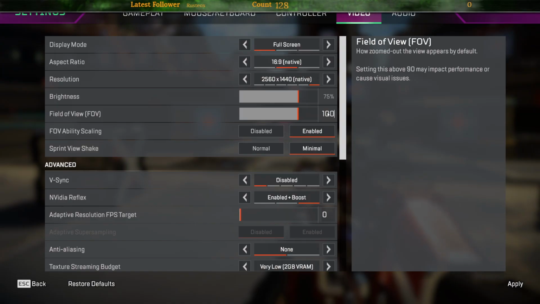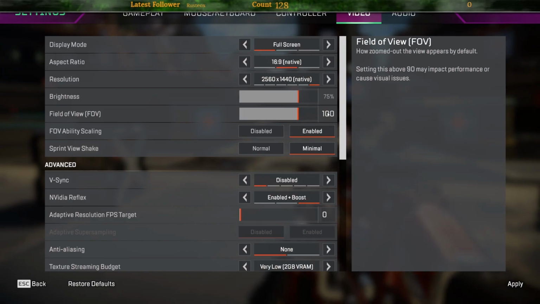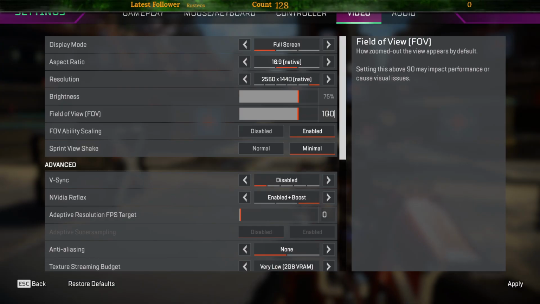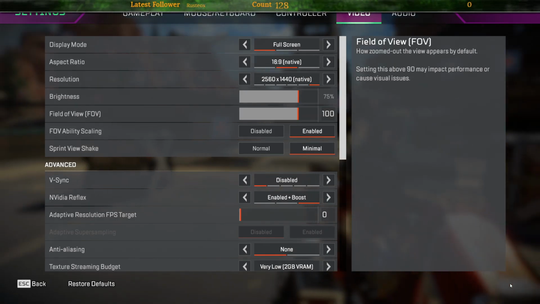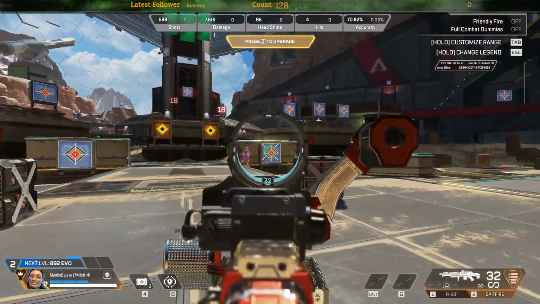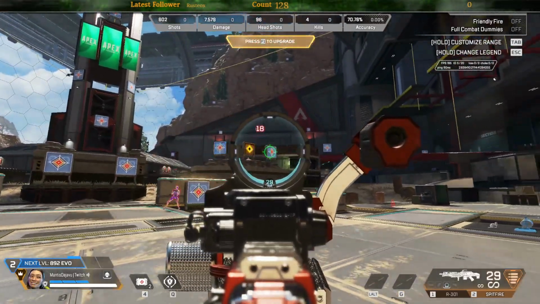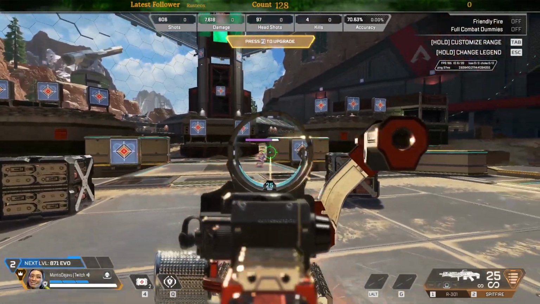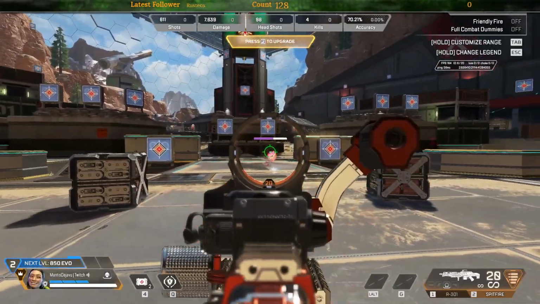So let's assume that this is the optimum value. 100 is okay, fine. Did it change my mouse flick comfort zone? No. So 100 is also okay for me.